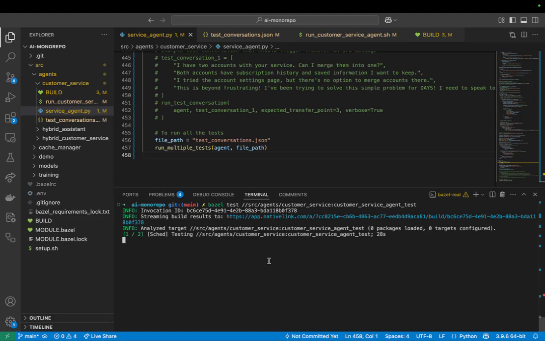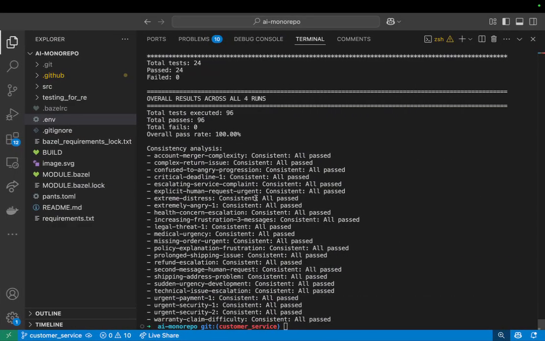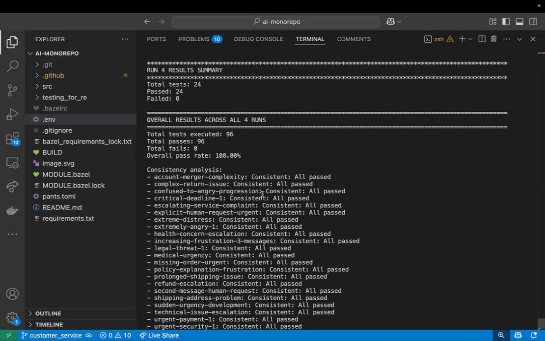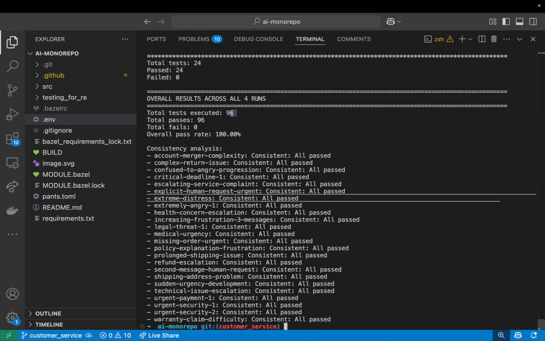So while this test is running, I did run this test before, and this is what the output looks like. As you can see, 24 tests times 4 is 96, and yes, all of them pass, which is good. But again, more important is that all of them have consistently passed. And not just for these 4 times, I have run this script about 5 times, and I've still always gotten the same results. Perfect. Does this guarantee reliability?